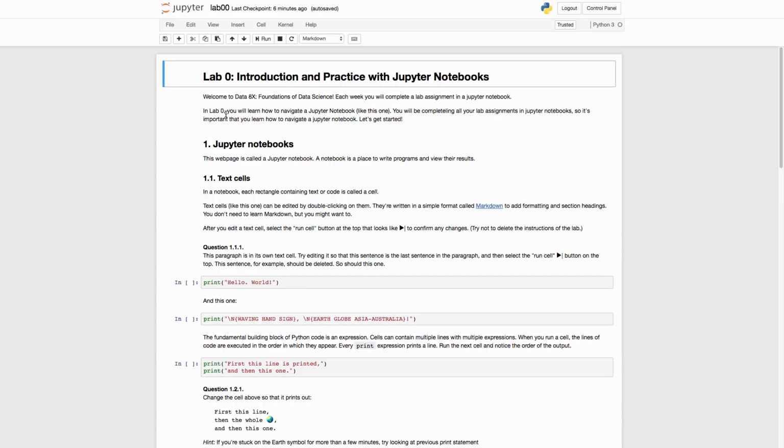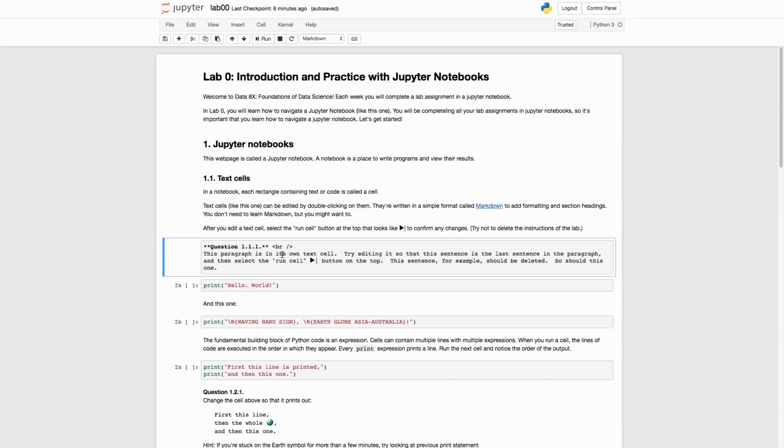A notebook is made up of rectangles containing text or code. These rectangles are called cells. Cells can be edited by double selecting the cell itself. After you edit a cell, you can select the Play Run button on the top menu bar to see your output.